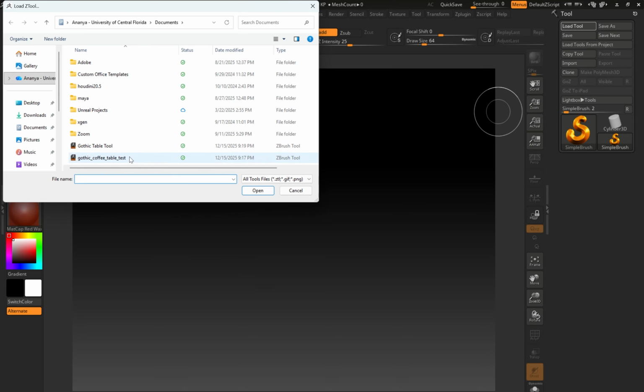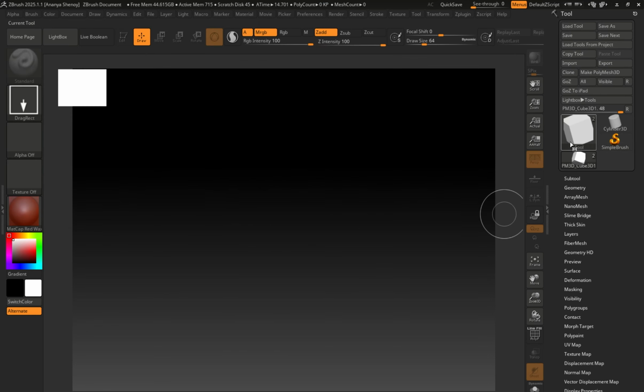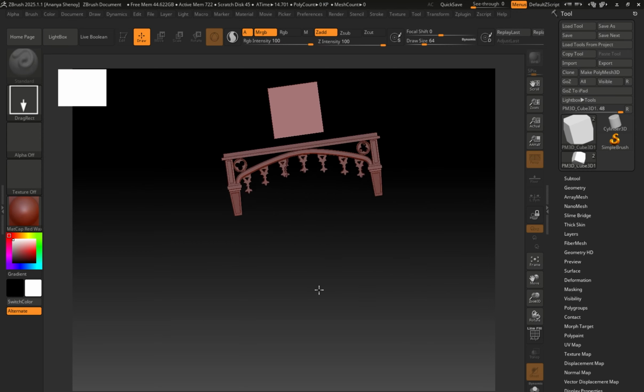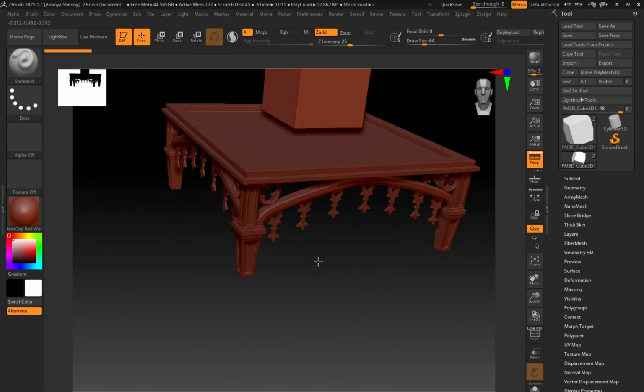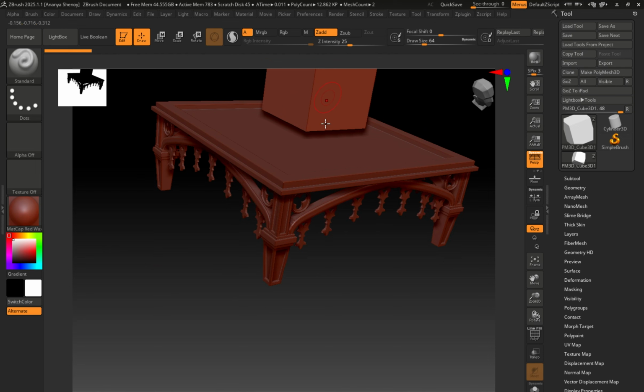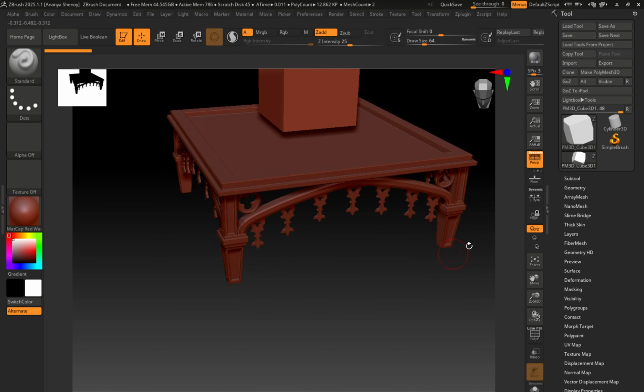And in Load Tool, you'll see that we have two tools. I made this at some point. Let's just use this one. So Gothic table tool and open. You'll see that it is here, but we don't see it in our workspace. That's just because we need to drag this out. So I drag it out like that and make sure to click on Edit.